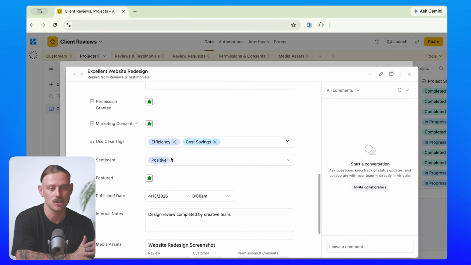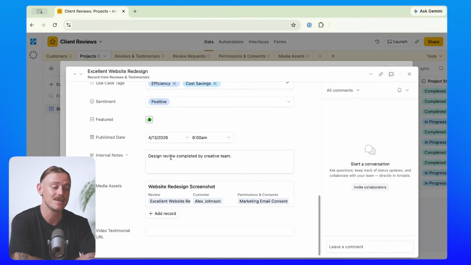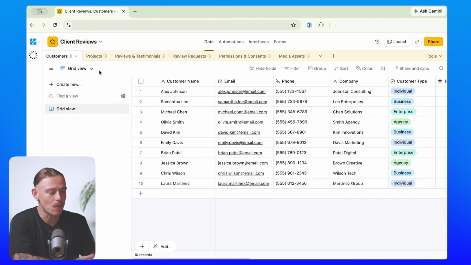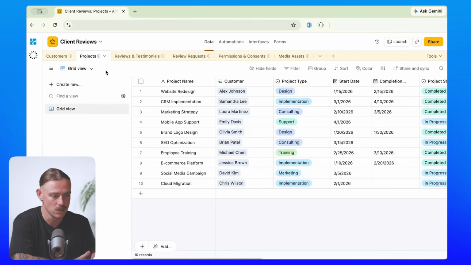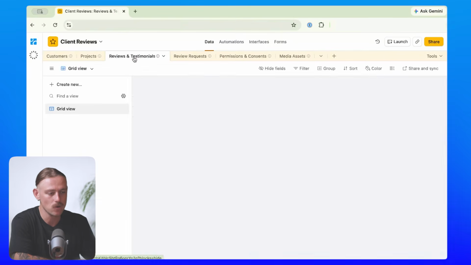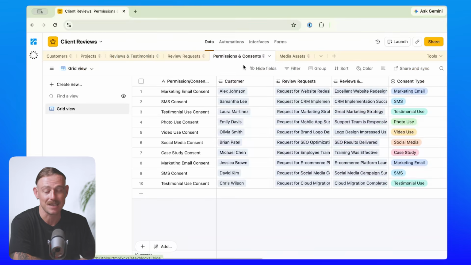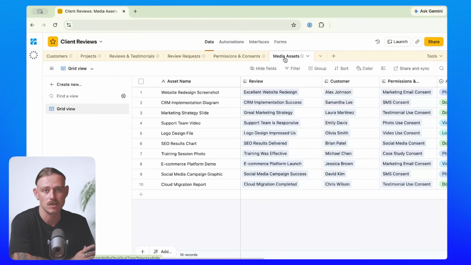Let's look at the structure behind our system. And this is important because if the data is messy, well, the automation becomes messy. So the structure, we need somewhere to track the customer, somewhere to track the service that was delivered, of course, somewhere to track the actual review or testimonial, and somewhere to store permissions and media assets. Think MSAs, documents that are signed.